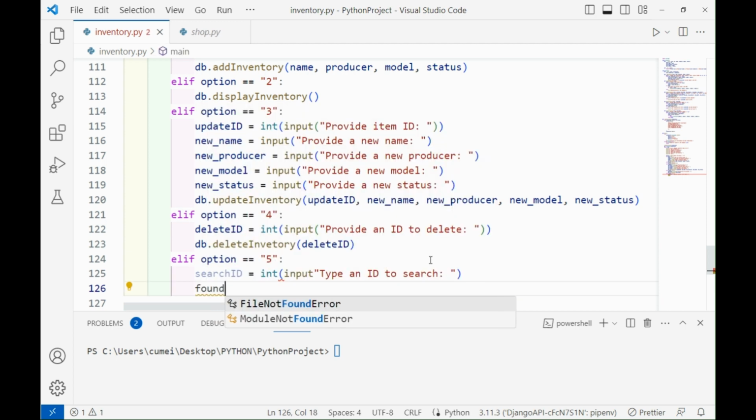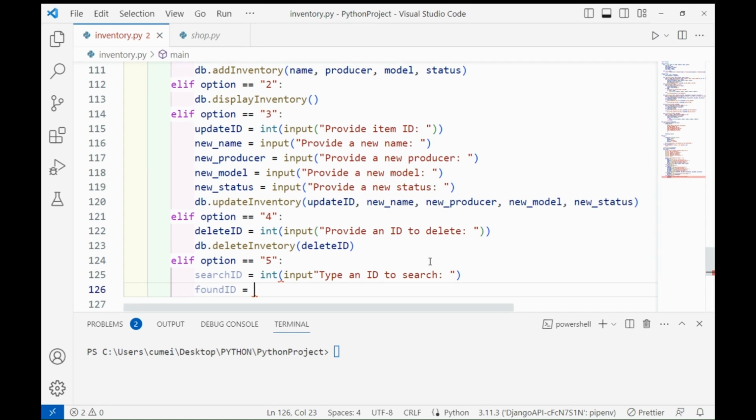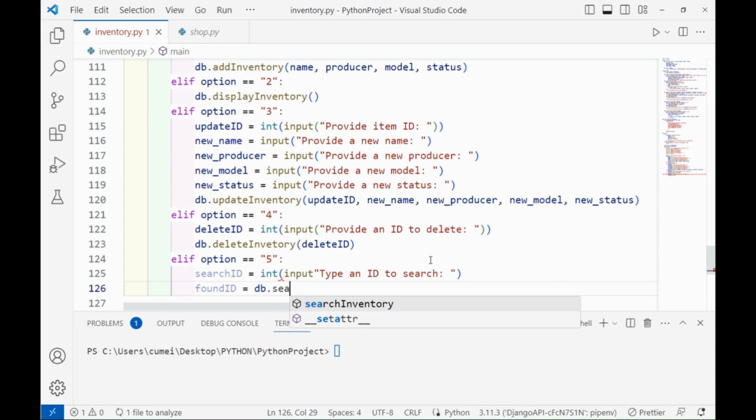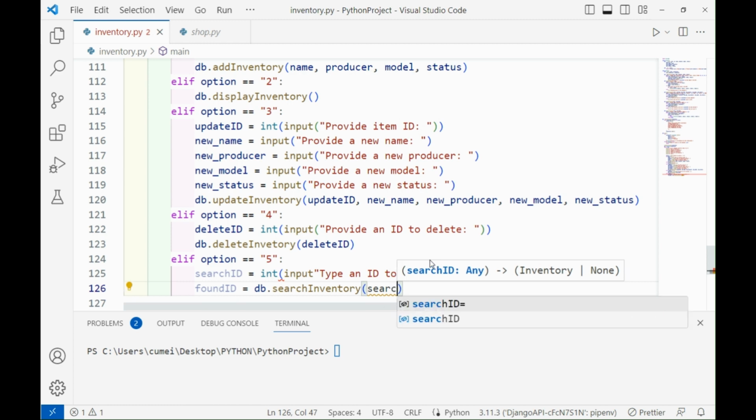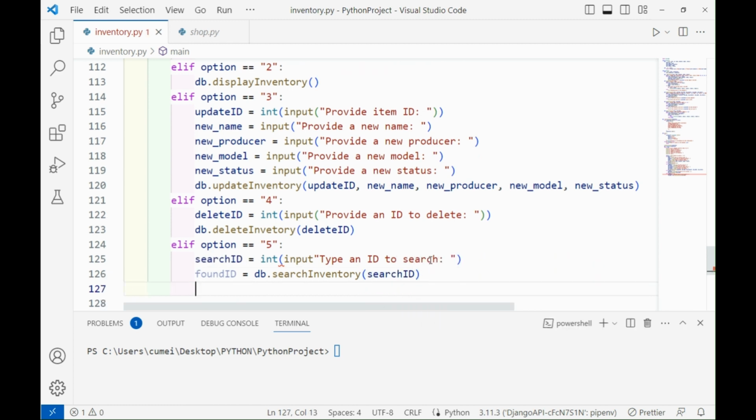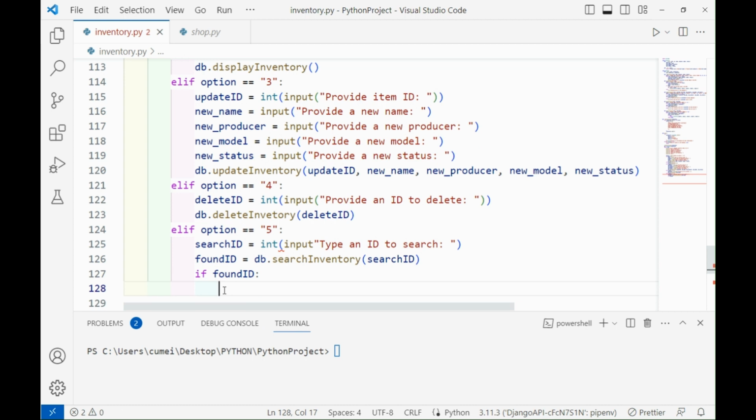Found ID. Let's assume because we are going to search, let's say db.search inventory, then the ID provided by the user, we search for it. So now, if we search for it in our database, if it exists, we assign it here. So now we are going to check, we assign it in the found ID. Now we're going to check if found ID, which means if it is true, if it exists.